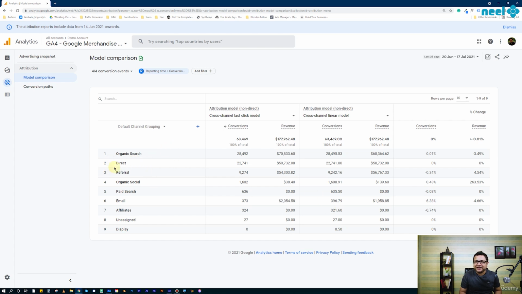Similarly, let's check referral. It gets about $54,000 in attribution if you go by last click, while it gets around $56,000 if you go by the linear model, which means that referral is not always in the final stages of conversion. It's somewhere in between, maybe, in the entire channel. So you get the idea, right?